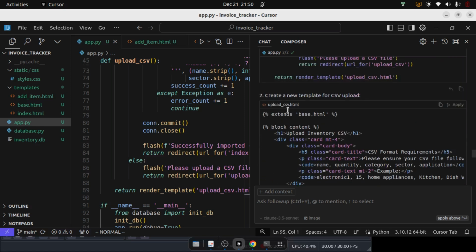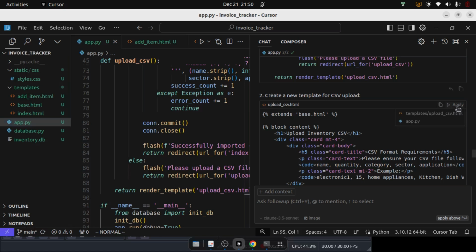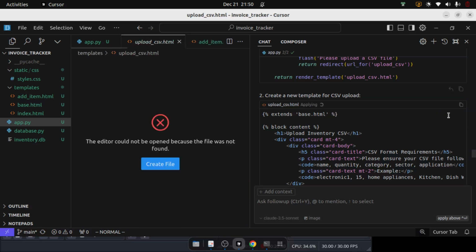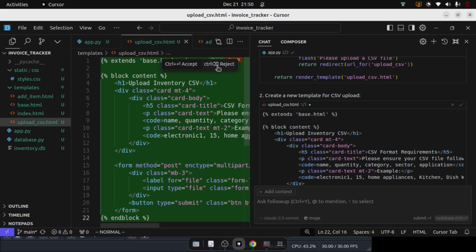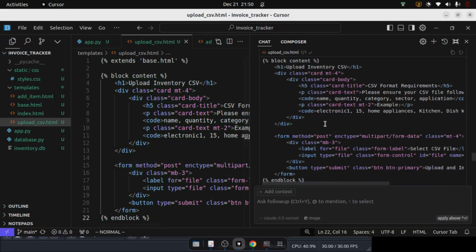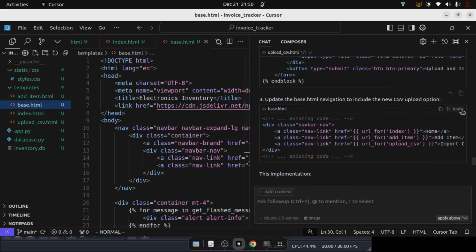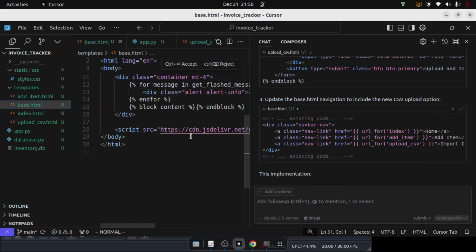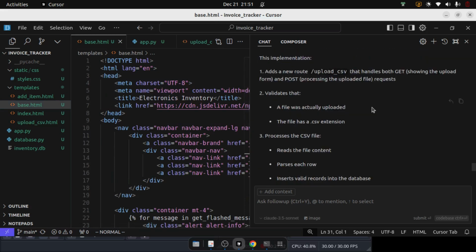Okay. Next is the upload_csv.html. This is a new file, and it is giving the new template for CSV upload. So you need to create a new template. Or you can actually go here and click on this. You can see that upload_csv.html gets created. So you saw it got automatically created. This is what I was talking about. And next is the base.html. So you go to base.html, click that, and then apply. You'll see that it added some additional information here, right? It was just a single line and it has been implemented.